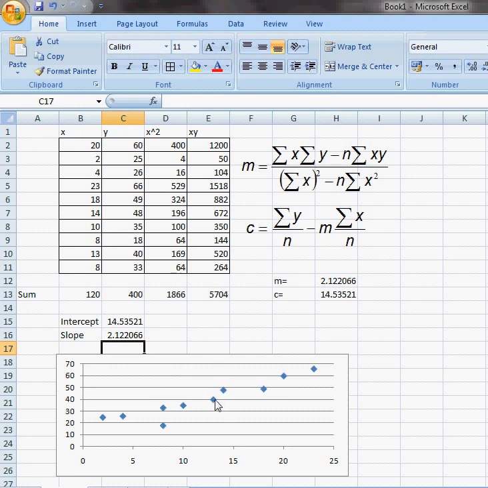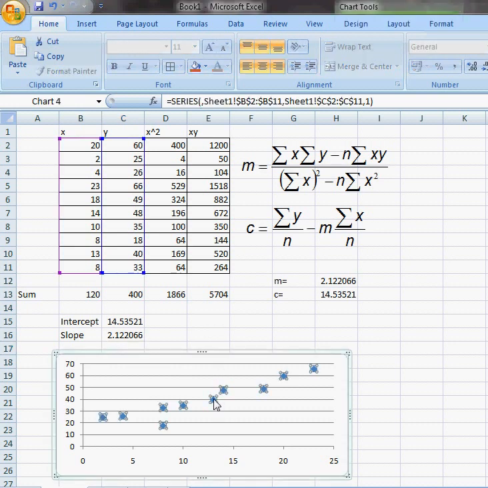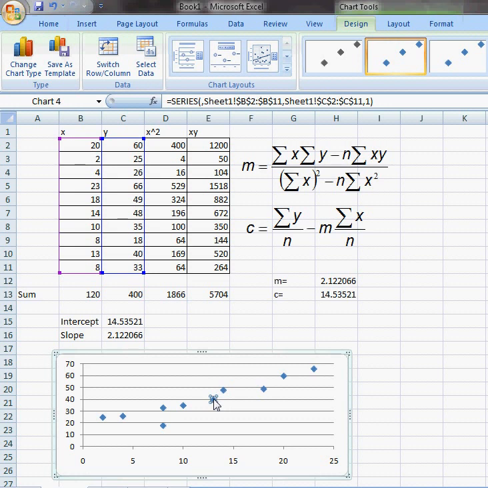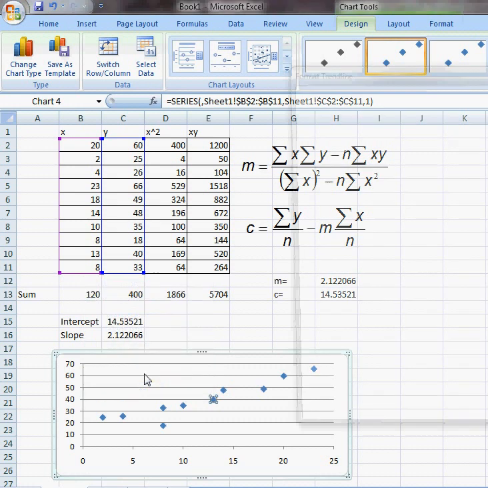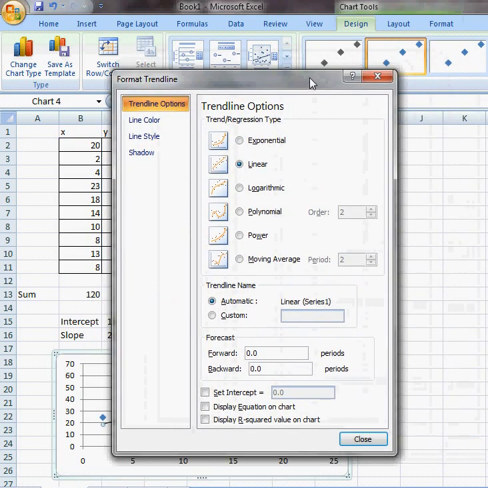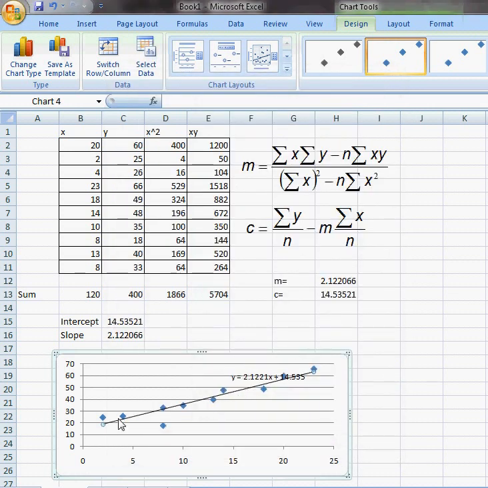There is another way as well. If we go to our scatter diagram at the bottom, click on one of the points, right click and click on Add Trendline, we get this table here. We can add a linear trendline, so make sure Linear is ticked, and down at the bottom it says Display Equation on chart. If we press close, then there is the trend line, the best fit line, and you can probably just see it there. It says y equals 2.1221x plus 14.535, exactly the same result again.